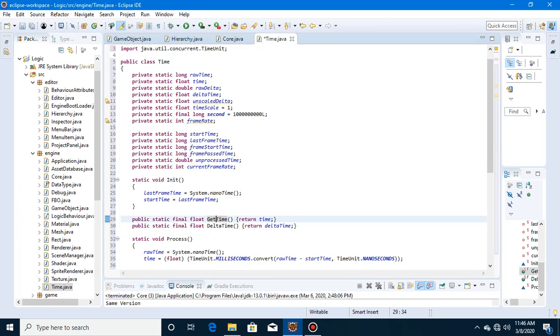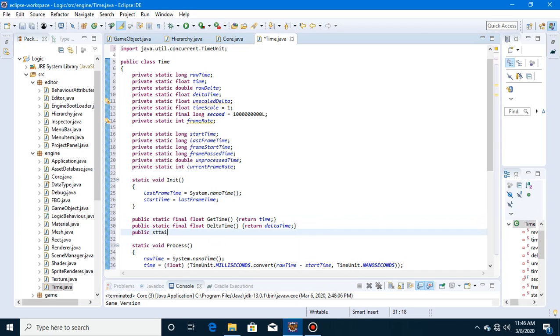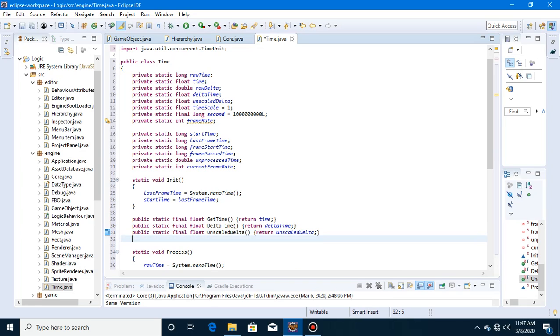What if I change that? Get time? Oh, there we go. Now, the public static final float unscaled delta. We're going to return unscaled delta. And last but not least, we need frame rate. Public static int frame rate. And return frame rate. That's really all we need out of here.